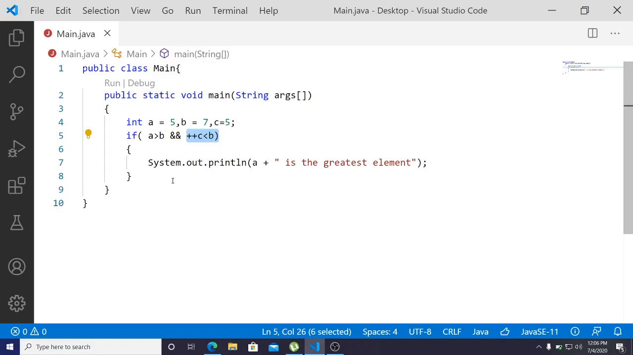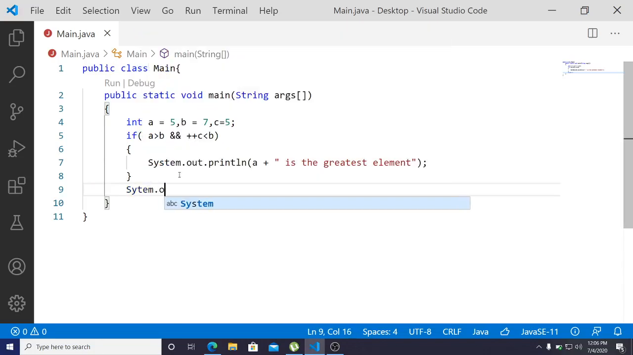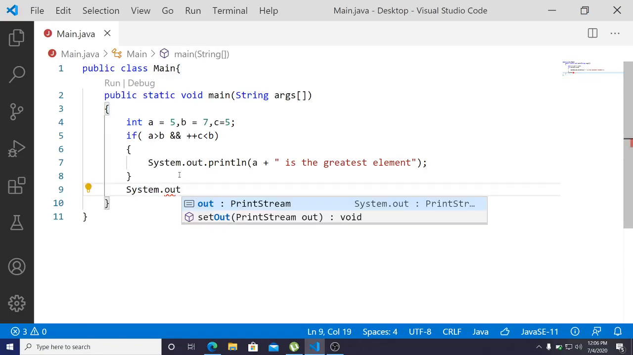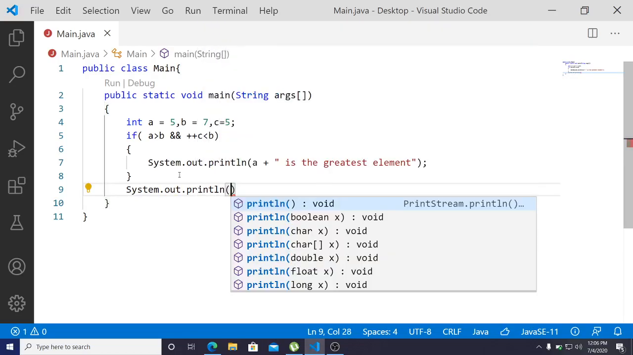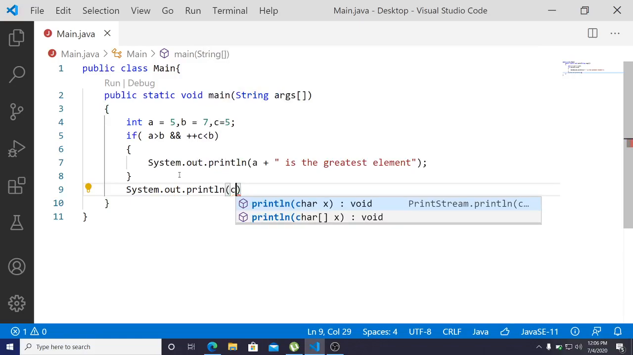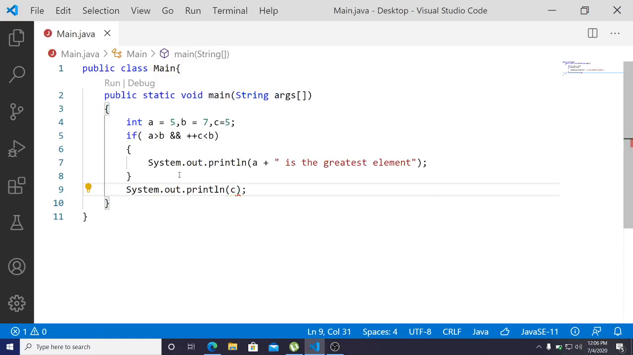Fine. What I can do is, after coming out of the if condition, print the value of C and check whether C is incrementing or not. That will clearly give you the understanding of short circuit. So System.out.println, we'll simply print the value of C. Okay, and now we will simply execute.